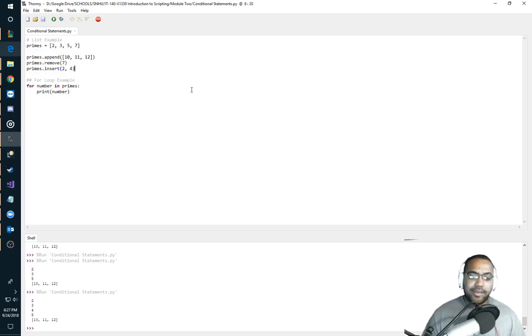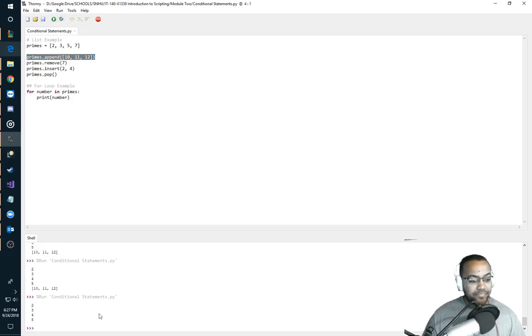But let's say I don't really want this array anymore. I have the array here. Let's say I wanted to remove the last thing in the list. What method would I use? I could say primes pop, and it should remove the last value in the array. And there you go. Pop removes the last value in the last position. In this case, the last position is occupied by this array. When we pop the list, it removed 10, 11, and 12.